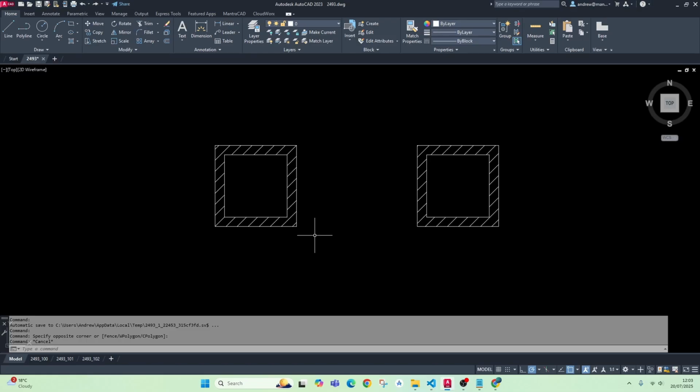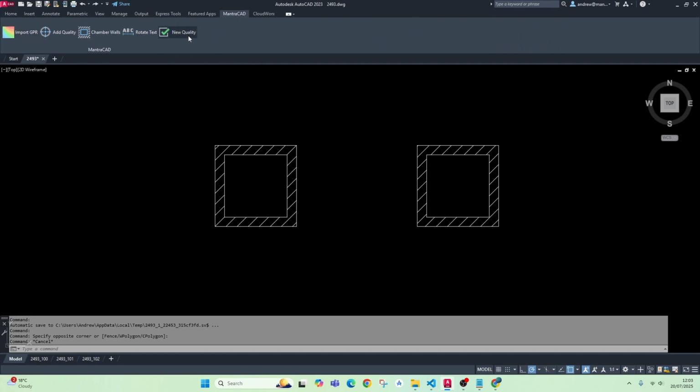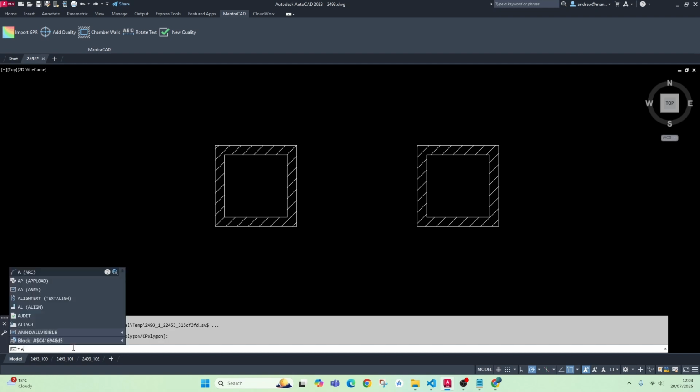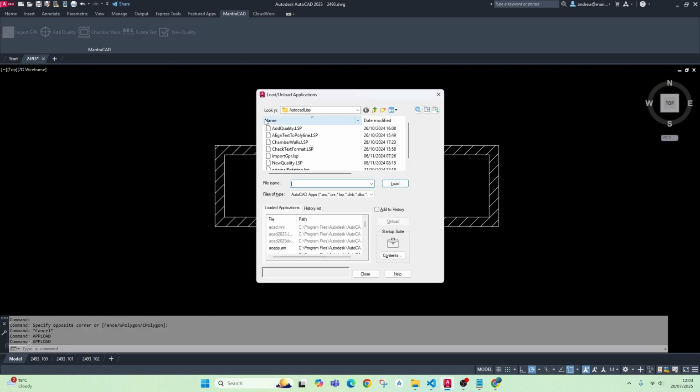So I've got a ribbon along the top because I've got a few of these automations. If you just want to load one automation, just type in upload, and then navigate to wherever you've stored your LSP file. I've got a few here, look, and then just select the file and load it. So we are chamber walls and load, and it'll ask you if it's loaded successfully.